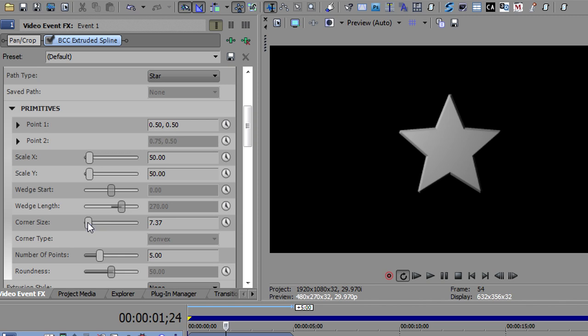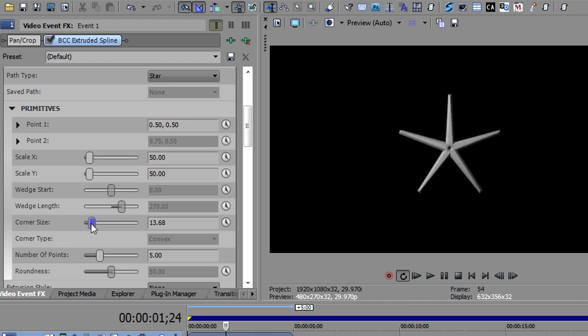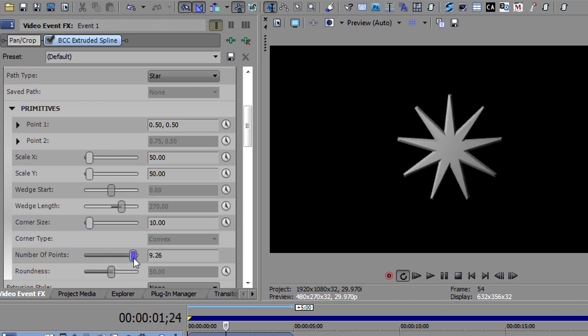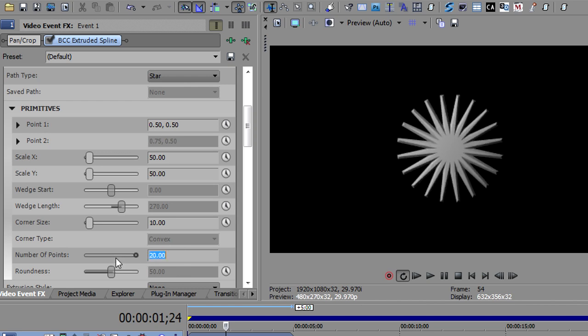That this is the thickness of the points on the star all the way until they get inverted. So you can get some crazy things by inverting the corner size. I'll put that back to the default of 10, and then we can increase the number of points. And just like on the polygon, it goes up to 10, but if I needed a 20-pointed star or more, I could type in 20 and get that.